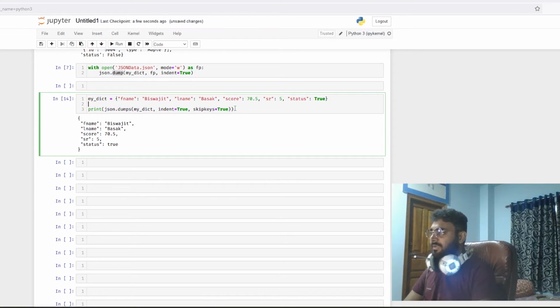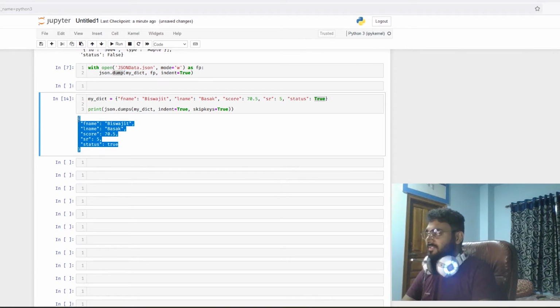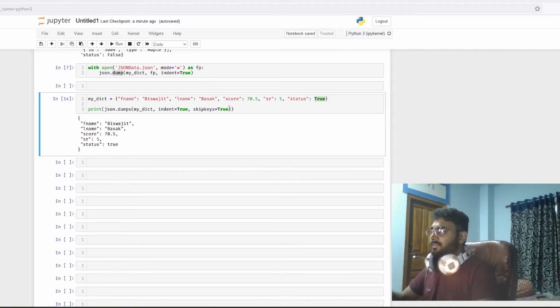So now if we convert this whole thing into JSON, you can see this True with capital T got changed into true with small t. So this is a JSON string. Now if I give skip keys as true, it won't make any sense. If I give skip keys as false, that also didn't do anything, right? We'll keep skip keys as true, and I'll show you what it actually does.